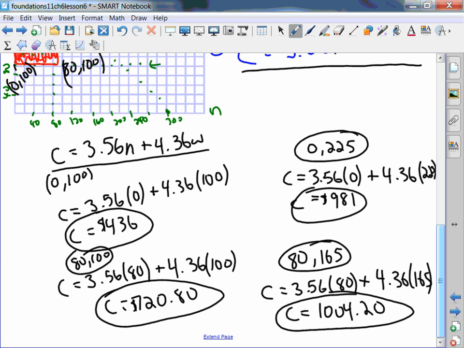Clearly we have a minimum and a maximum. Our minimum value is $436. Our maximum is $1,004.20. I guess these guys have to look at these minimum and maximum values to optimize their costs.